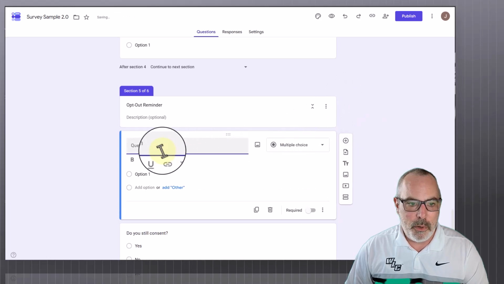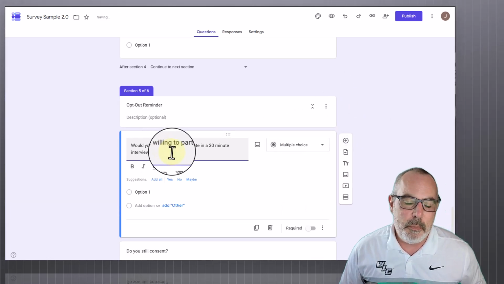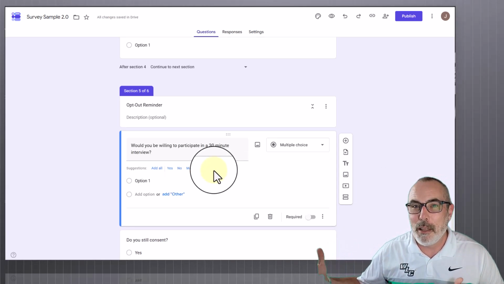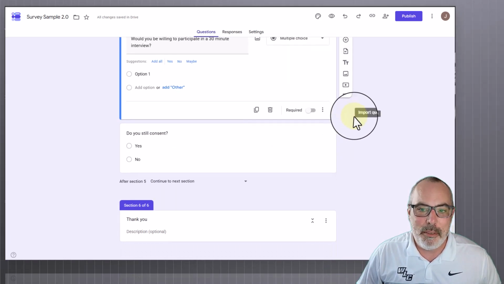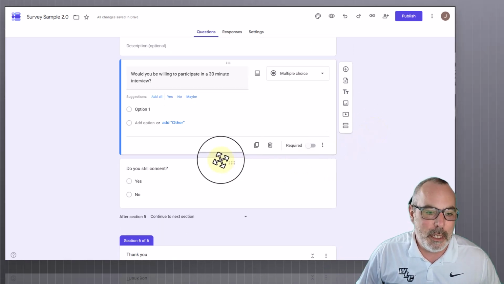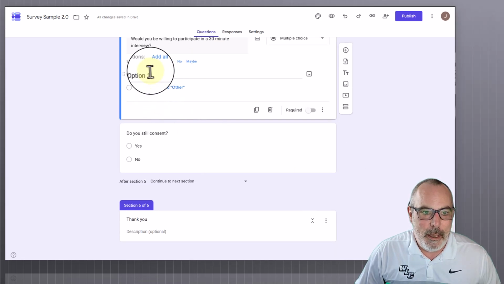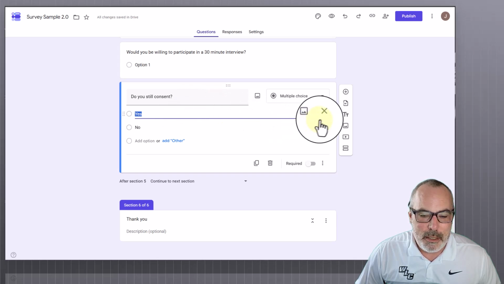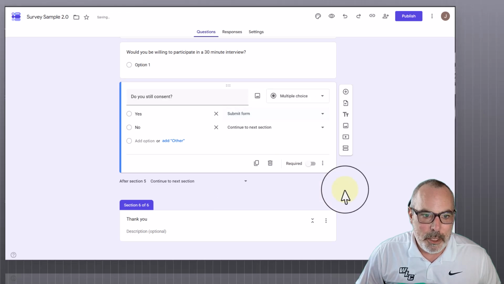I'm going to add one other question because I mentioned in this one, this is supposed to be a place where I would gather information about whether or not they'd like a follow-up interview that I could use in part of maybe a mixed methods or a qualitative survey. So usually I put that in here. Again, yes or no. Here, if they still consent, I usually say, go to section based on answer, and I'm going to submit the form.